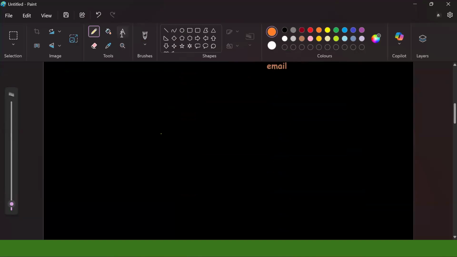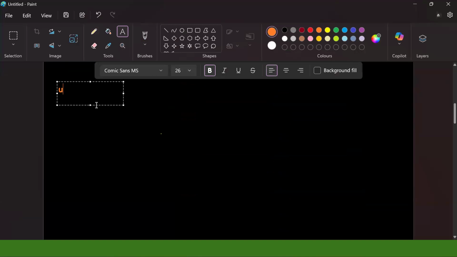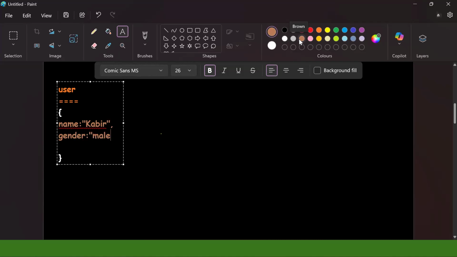Suppose I want to store any user data, any user information, then I will create one object like this. And in that object, I am going to store username, maybe something like Kabir, then user gender, male, maybe some user ID like this.